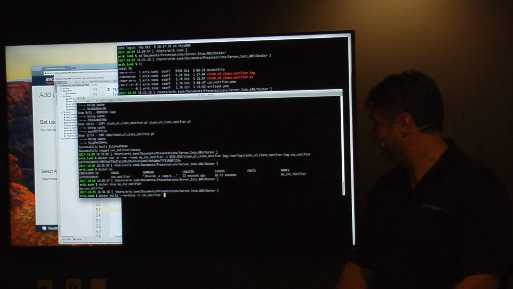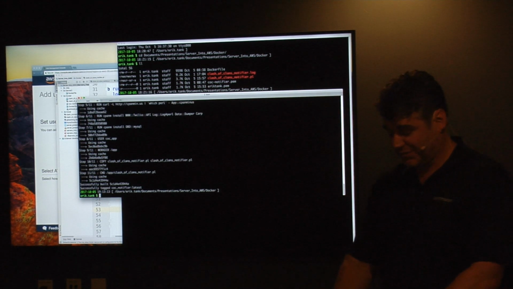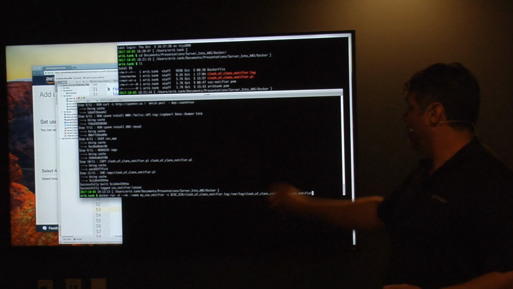More bigger. So just built it real quick. Obviously, it's been pre-built. And now, more bigger.